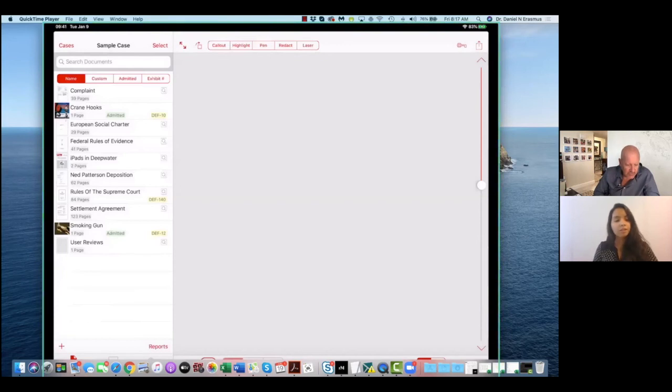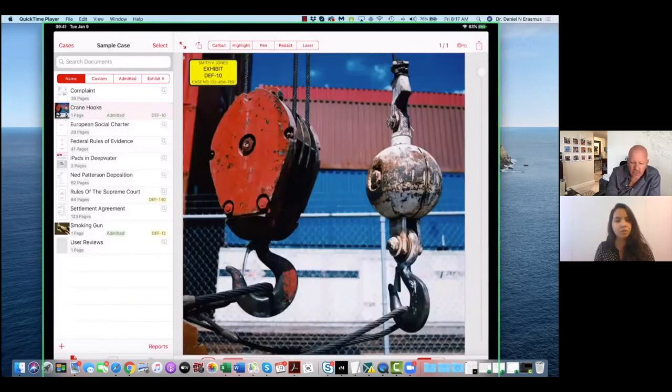Yeah, and I see that on your screen you have some, for example, the crane hooks and the smoking gun, they are tagged as admitted. Is that so because they're admitted in court, or is there any other reason for that? No, so basically if, for instance, you are putting up evidence and you have to have it admitted to court, then you can actually mark that evidence as being admitted.